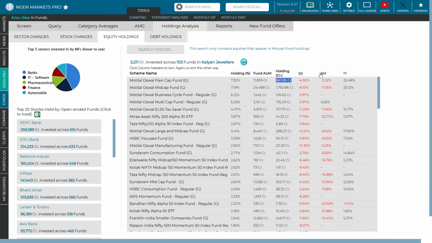The further three columns that you come across are 1 month, 6 month and 1 year. These are the returns which are specific to each of these funds. For example, a 6 months return of 5.65 is a return of Motilal Oswal Multicap Fund for a 6 months period. In a similar way, a 1 month return of negative 8.10 percent is the 1 month return of this fund, which is Motilal Oswal Mid Cap Fund. So these returns columns that you see are specific to the funds that are mentioned right here.